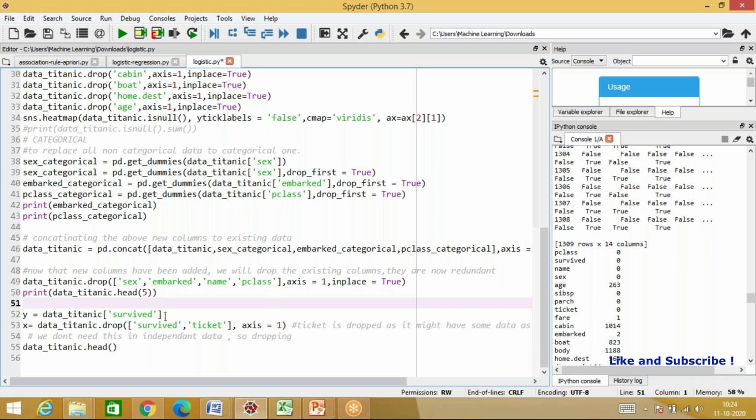So what I need to do is I need to get that. So I've got this entire data in this list called y. So all the entries from this column survived. I've gone to this particular list y, and what I'm doing is from the original data set, I'm just deleting this particular column called survive.